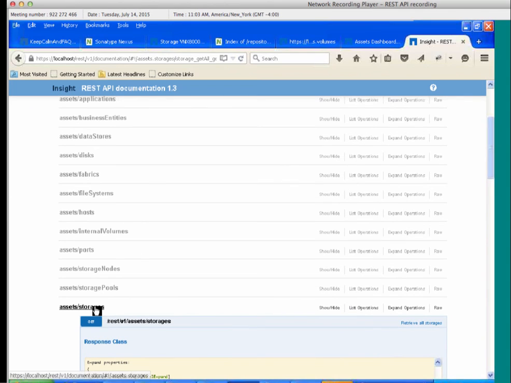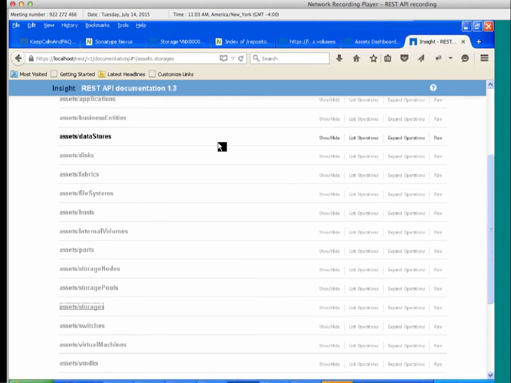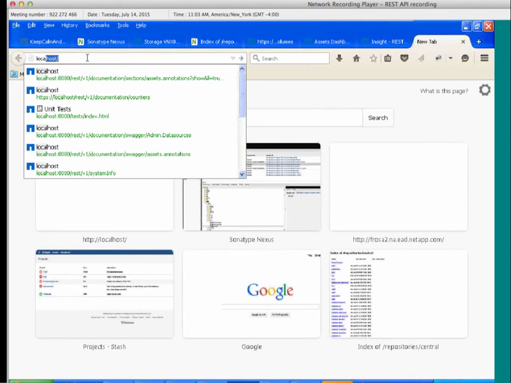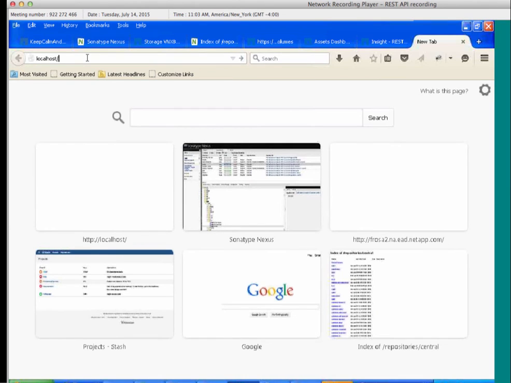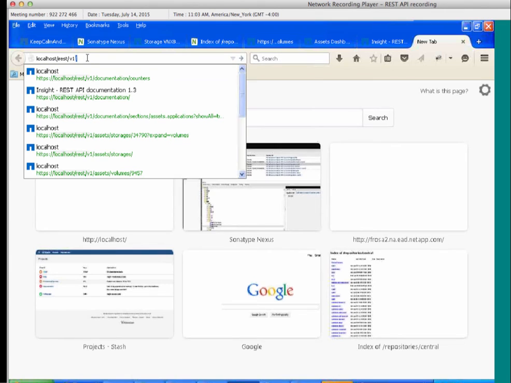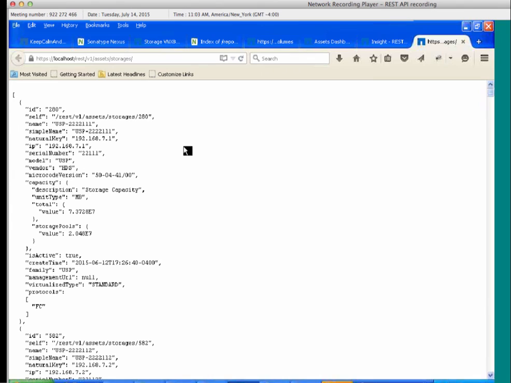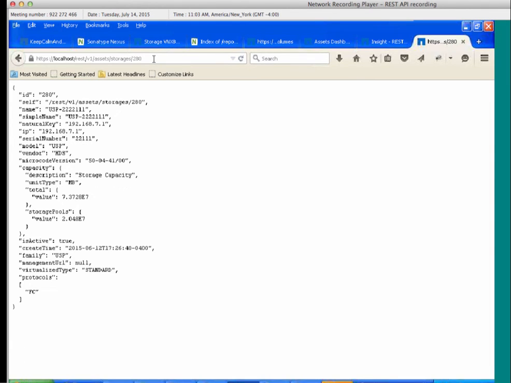Let's play a bit with the API itself before we jump into something else. Okay, so let's play with the API. I'm going to go to localhost, and I'm going to start with one of those top level collections we talked about. REST v1 assets storages. Right? So this gives me back the REST API payload for all the storages. No big surprise there. I'm going to pick the first one. I'm going to grab it. Okay, I'm looking at one storage.